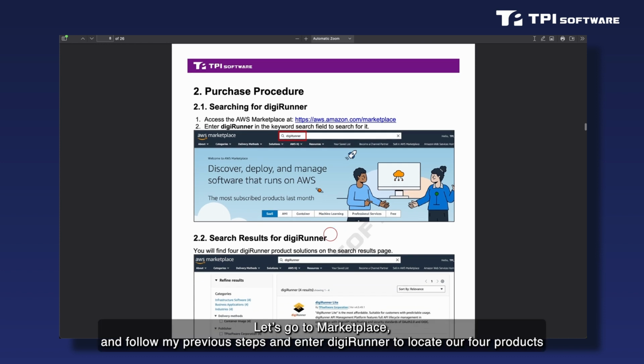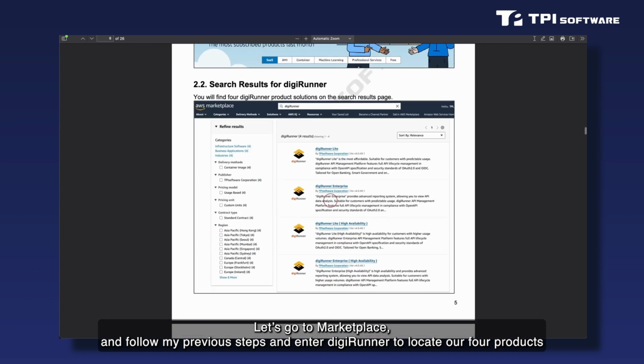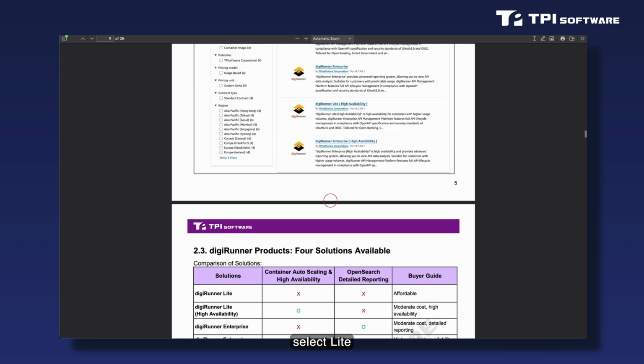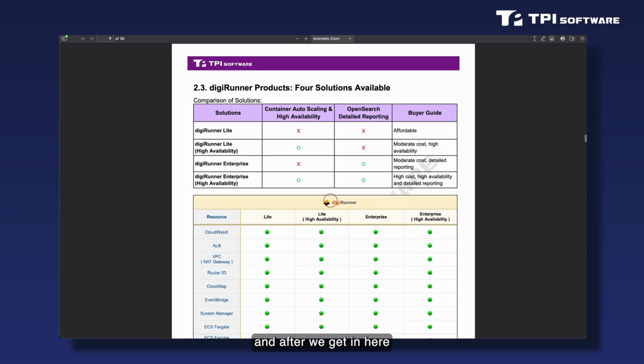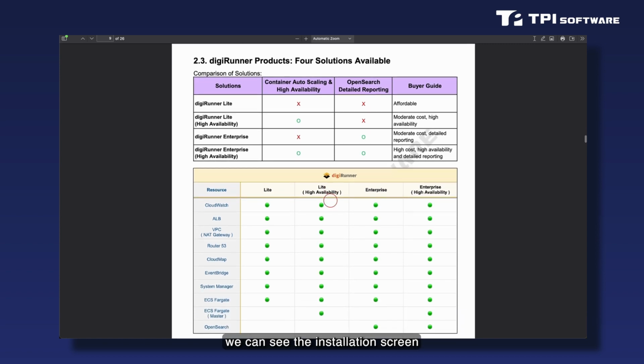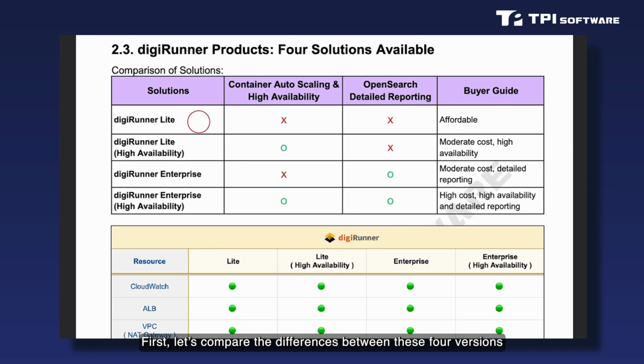So first, let's go to Marketplace and follow my previous steps and enter digiRunner to locate our 4 products. Select Lite. And after we get in here, we can see the installation screen. First, let's compare the differences between these 4 versions. The first one is Lite. It is the most affordable version. What about Lite HA? It has additional high availability.